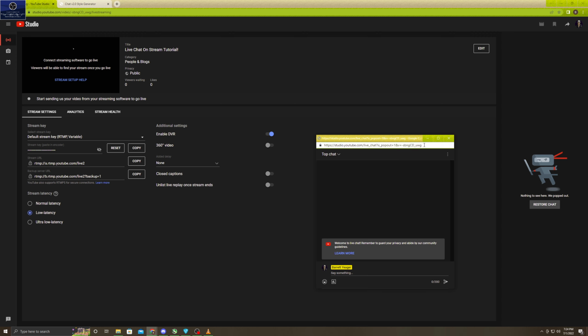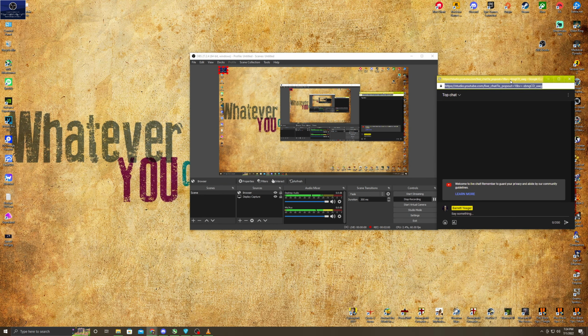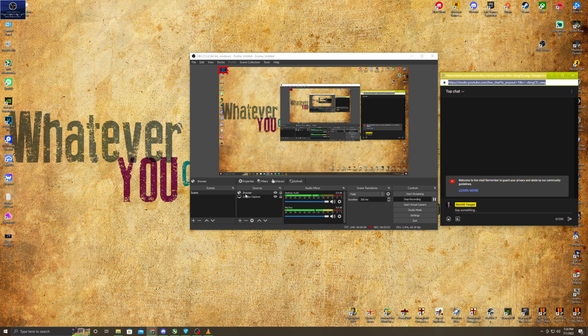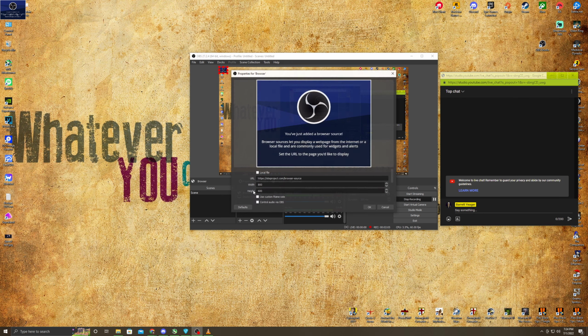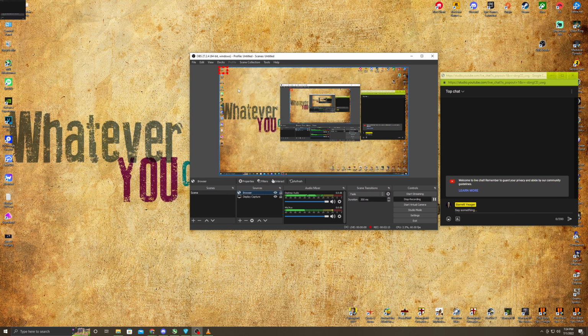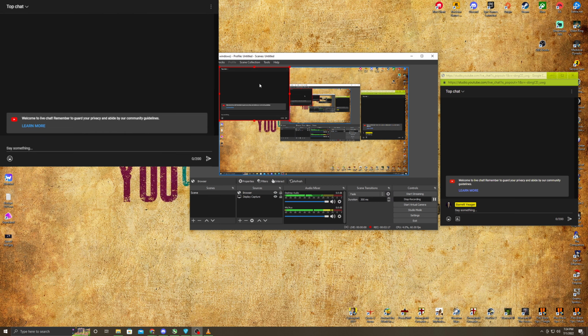You'll see it has its own URL now. You're gonna copy the whole URL and minimize this, take this out of the way. On the browser source you added, just right click and properties, and that URL you copied, you're gonna paste in this source URL right here and click OK. Now you'll see, for example, this thing has changed.